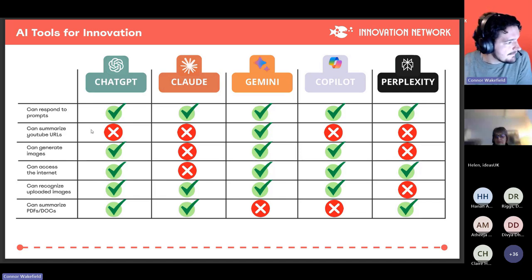So a few of the flaws in these AI models. ChatGPT can't summarize YouTube URLs at the minute. That's one thing it cannot do. You'll notice that Gemini, Google's one, is the only one that can do that. I'm sure a few of you will have figured out why that is, as soon as I said that, right? Google owns YouTube, so Google are essentially gatekeeping that YouTube access for their own AI model.